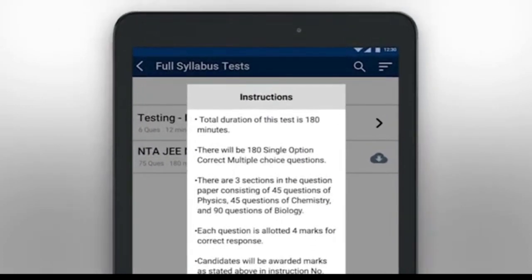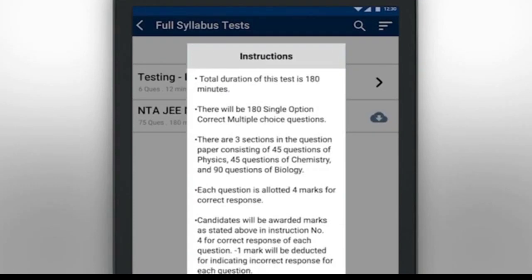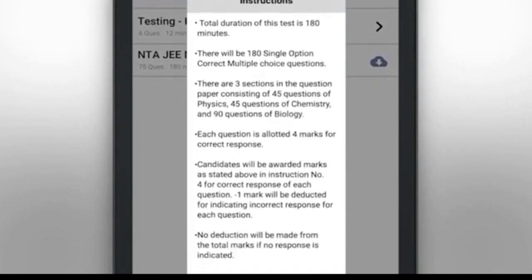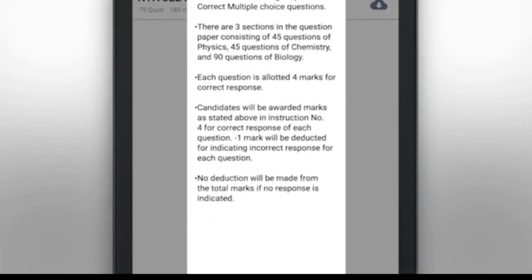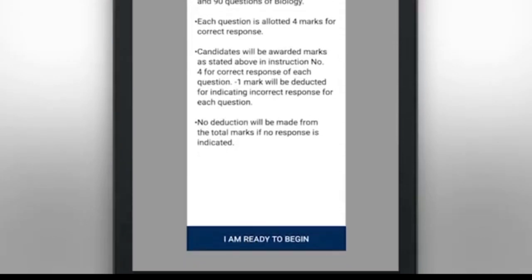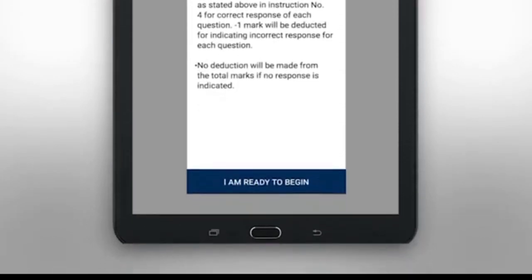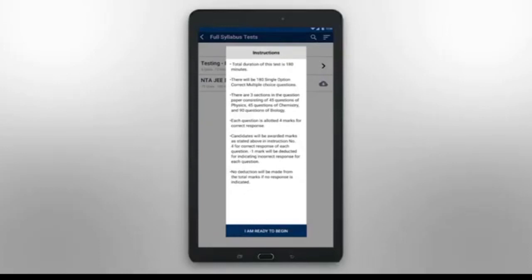The second type will be general test taking instructions, including the duration of the test, number of questions, subjects attempted, and even the marking scheme. Once you click on I am ready to begin, you will land on this screen.